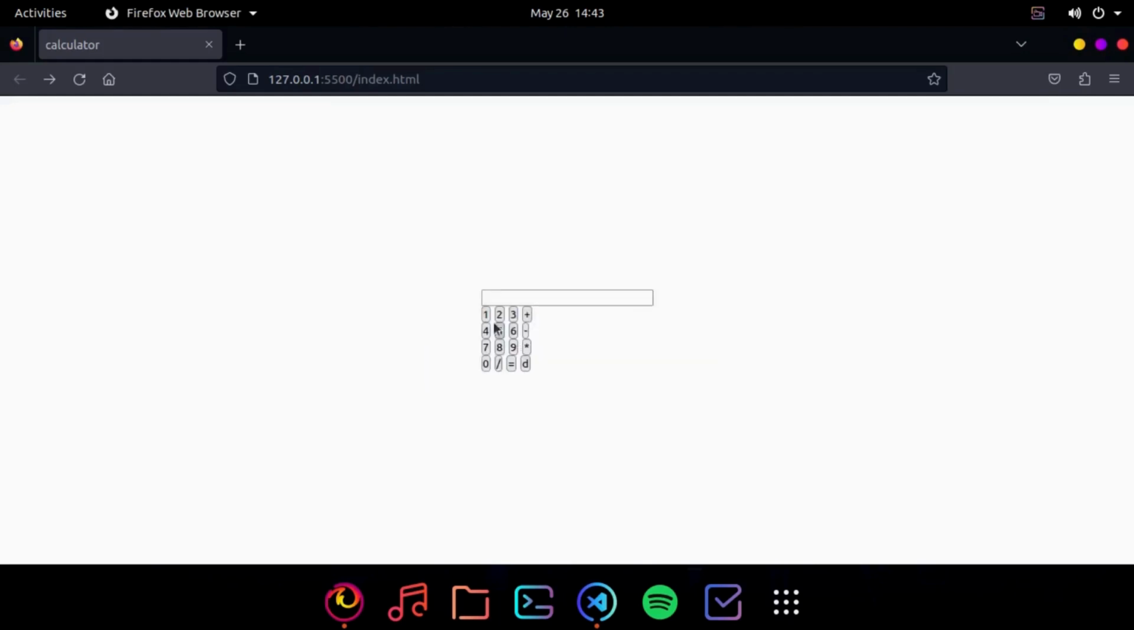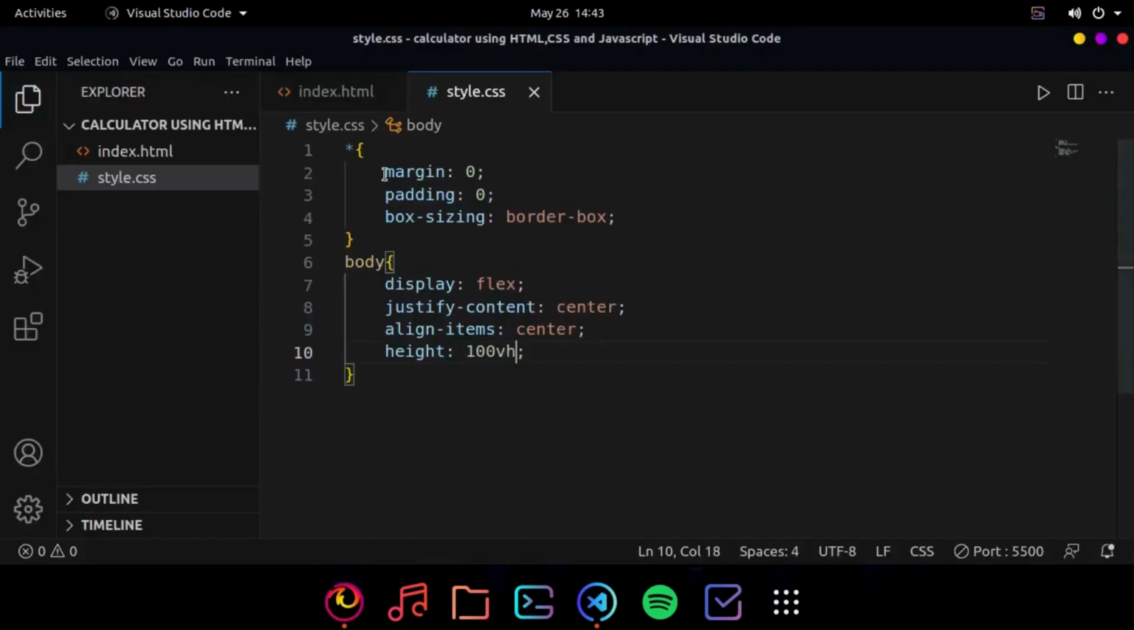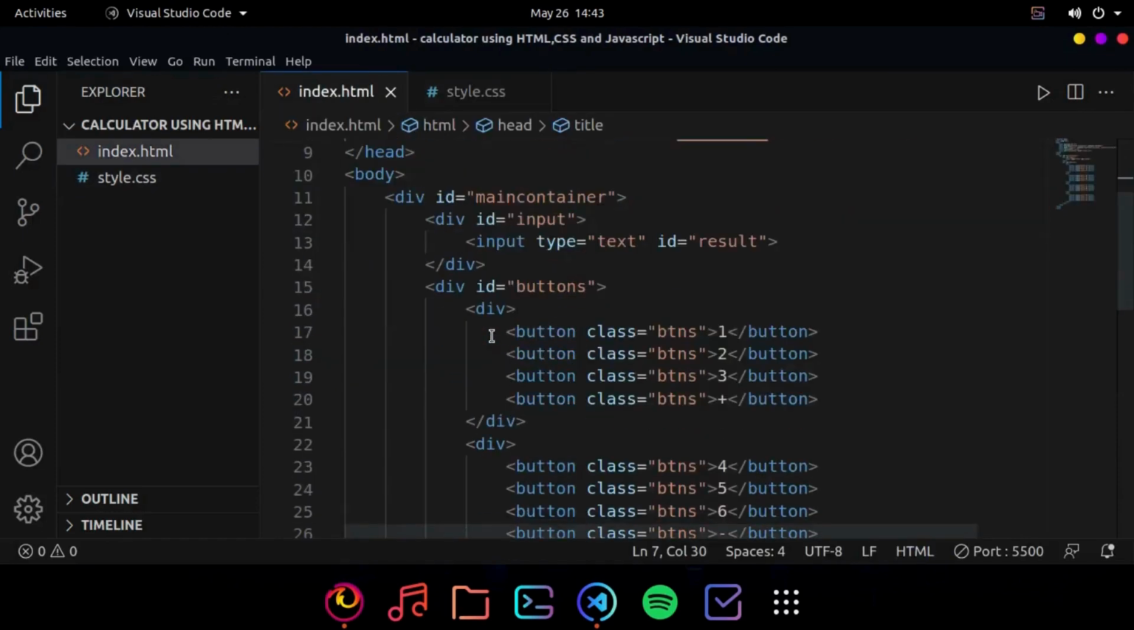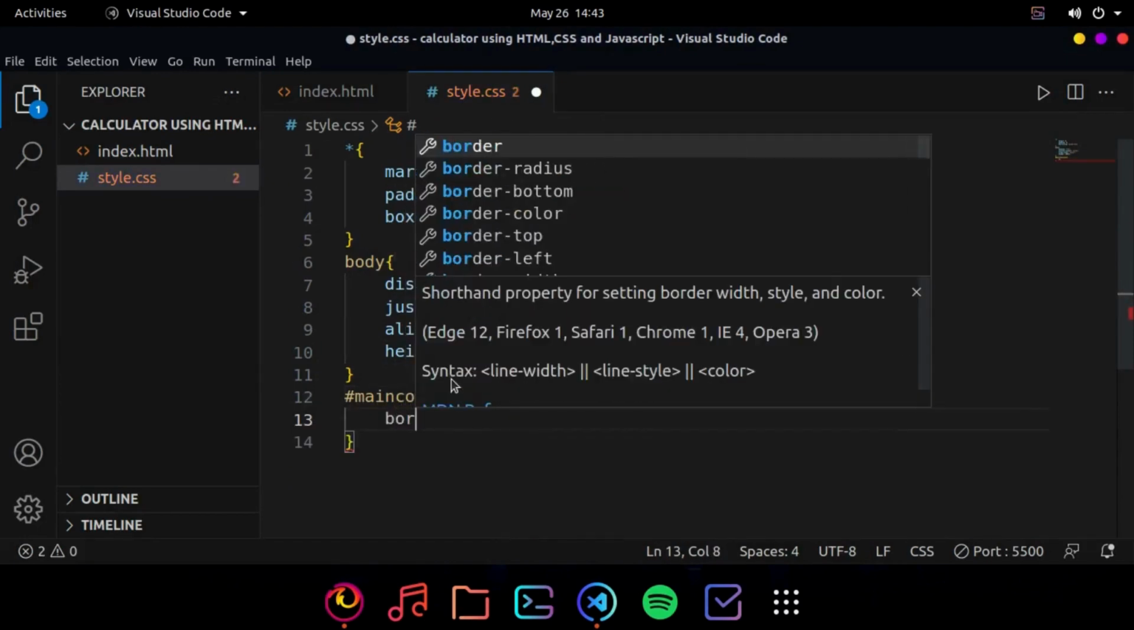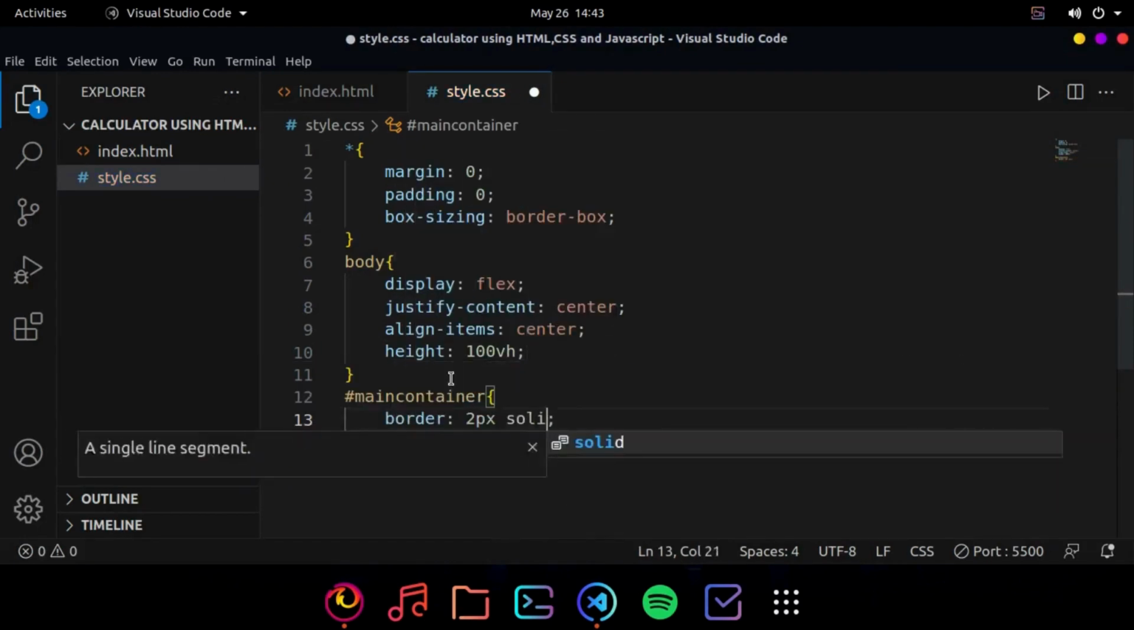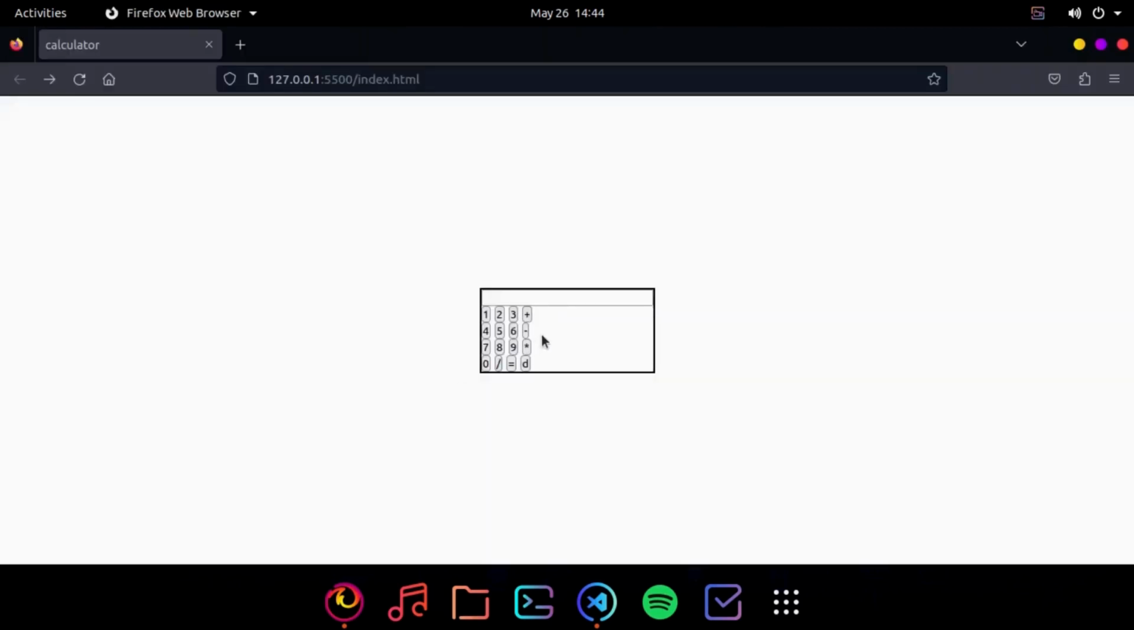Now we are going to give it a border. Okay, so we'll give a border to the main container. So hash main container, we are going to give border 2 pixels solid black. Okay, now it's looking something like this.